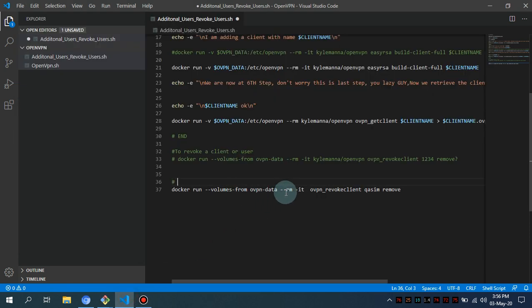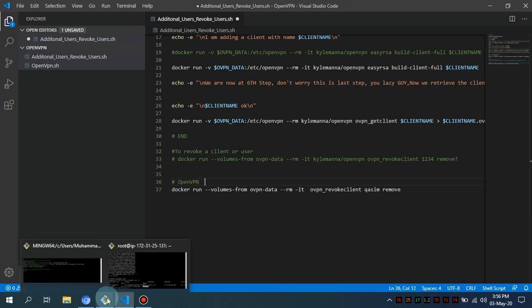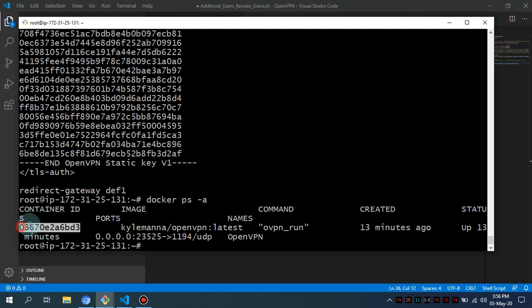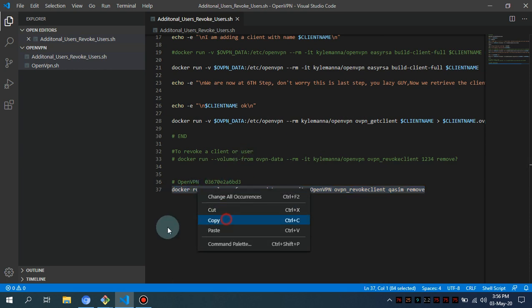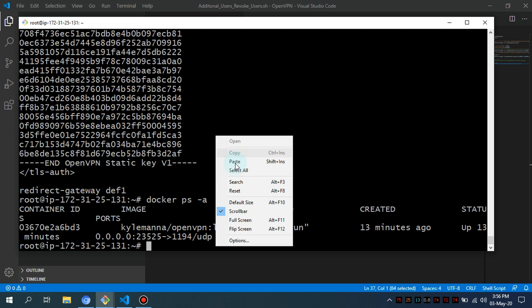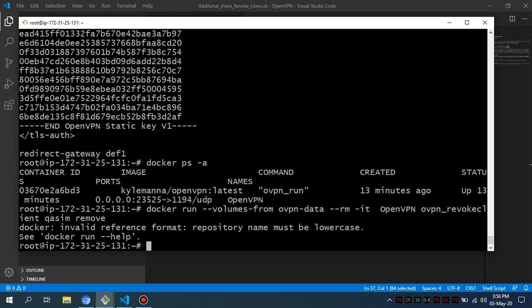So you can use the same name, OpenVPN, and also we have the container ID as well. So this is the container ID. Okay, so I'm going to go for the name first. I'm going to copy this. I'm going to put the name here, and I'm going to remove user Qasim from this setup. So let's try that.